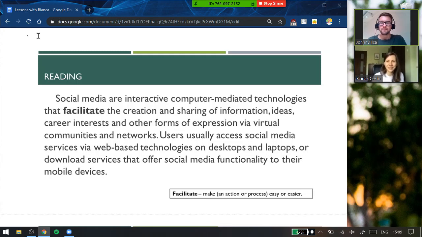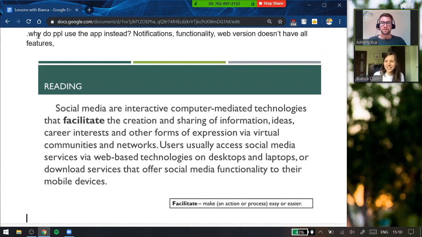But why do people use the application rather than the desktop or the browser version? It provides more functionality. For example, you can have notifications easier, and also the web version doesn't have all the features of the app. But I'm not exactly sure which because I haven't used the Facebook app in a long time. But I think you can't do a live video from the Facebook web version on the phone.